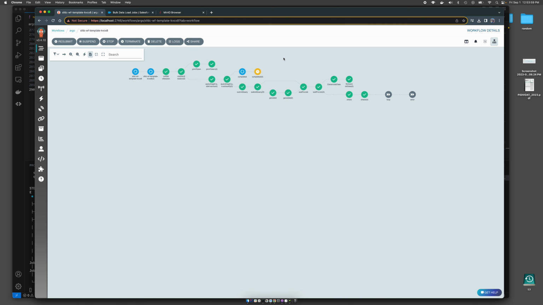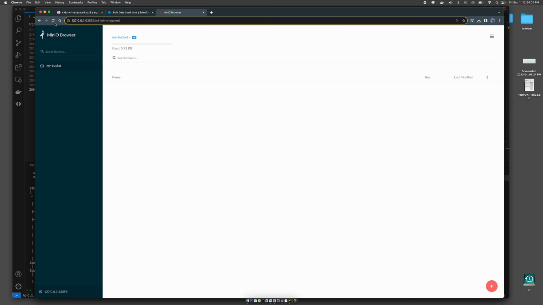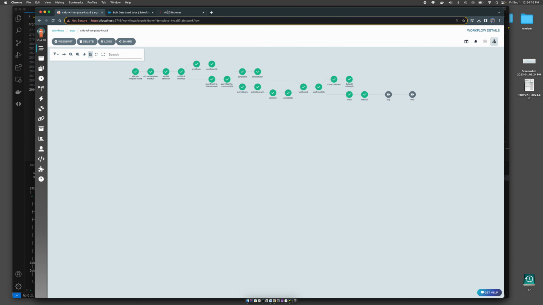So let's go check that out. If we refresh MinIO here, you can see there's the bucket, Salesforce, outputs, year, month, day. I do all this, seconds. And then this is the name of essentially the template that just ran. That's the way I kind of do the naming convention, that way I can tie all this stuff together.